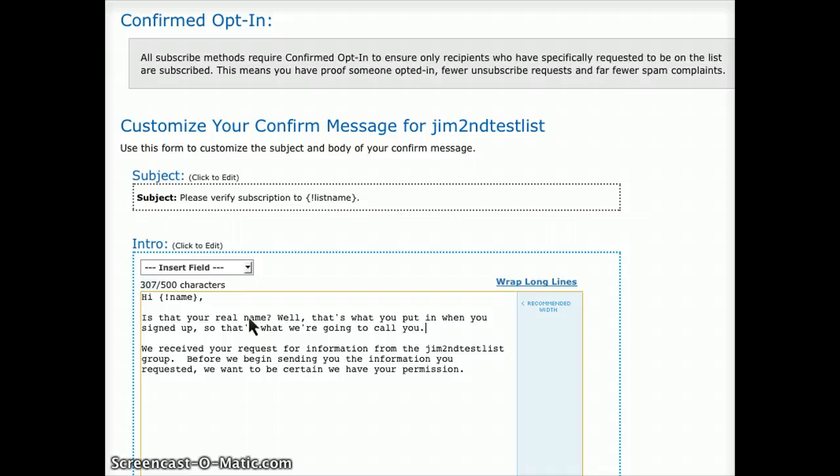When you do it this way, it's almost like somebody coming back and saying, "Hey, is this your real name? Well, if that's not you, that's what you put in when you signed up. So that's what we're going to call you from now on." And it sets the expectation that for the rest of the time you ever email them with a personalization, you're going to call them that. That's good, so they don't get an email from you 6 months down the line and go, why is this guy still calling me Jim's test email 2 or whatever?